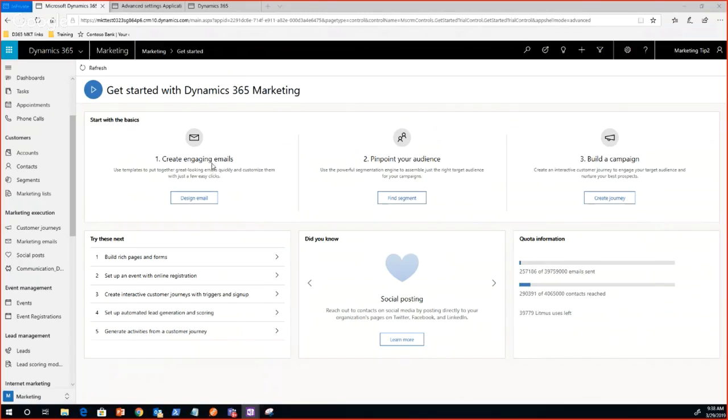It tells me directly, do you want to create an email, because that's the basic, or do you want to define your audience, or do you want to do a campaign? The most common things you would expect a marketer to try in a product. It also shows me the richer capabilities I can try. I can build pages and forms, create events, create campaigns with much more complicated triggers and sign-up flows, create lead scoring models, generate activities in the customer journey, and so on and so forth.